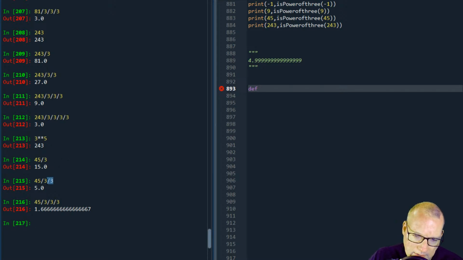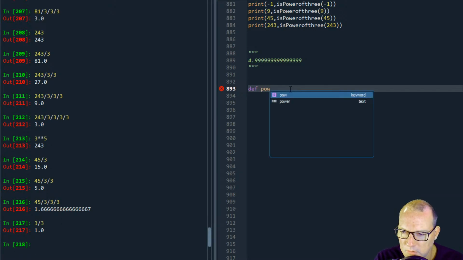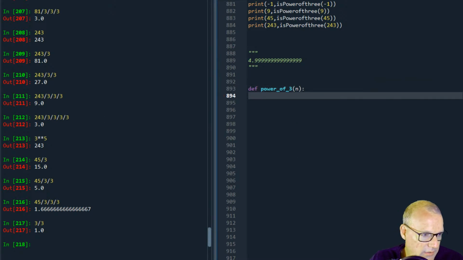So it dawned on me that at each step, I need to make sure that it is evenly divisible by 3, because if it's not evenly divisible by 3, it can't be a power of 3. And the other caveat is it needs to divide down to 1. So when I get to 3 and I divide by 3, I should always get 1. So that's what kind of power of 3.